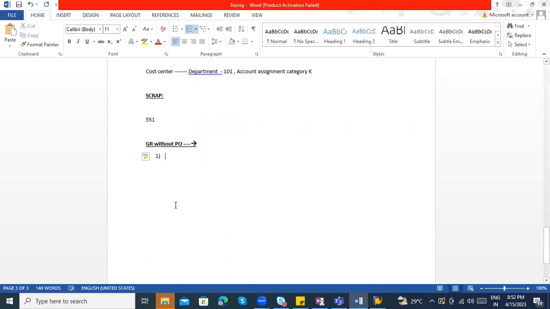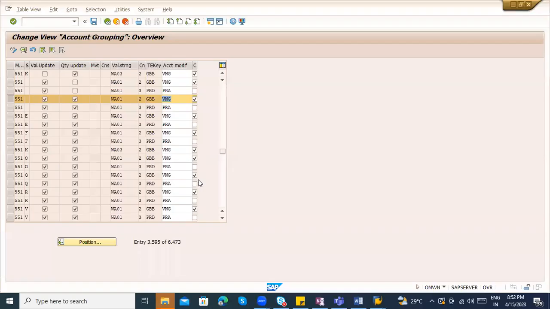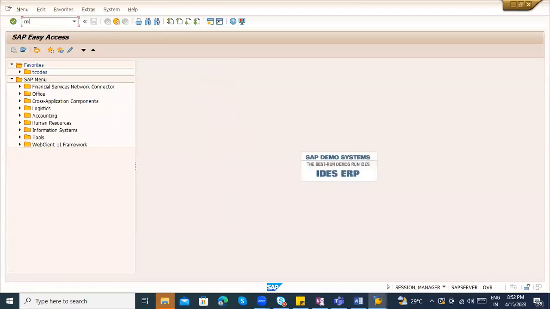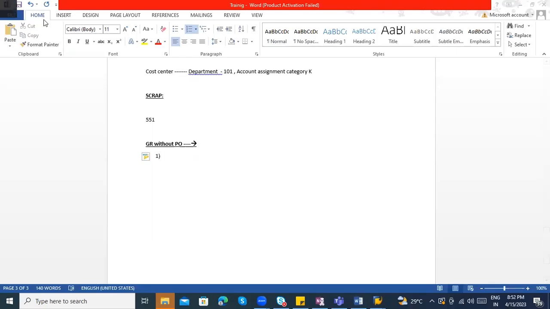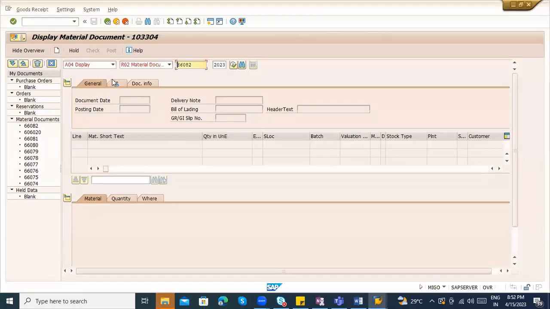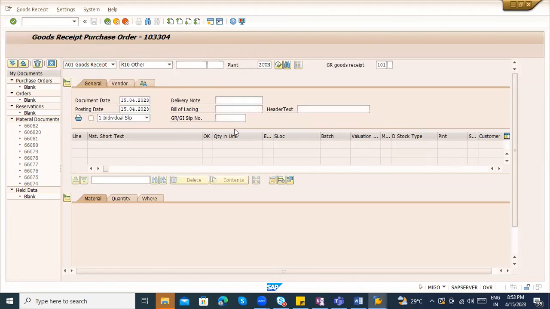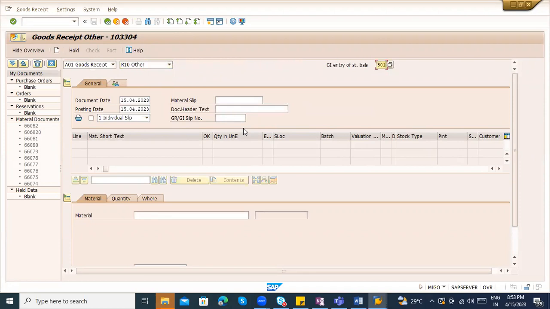Unexpectedly, if I want to go direct, that means I didn't create any order, but in an emergency I'm buying the product, so I want to receive those products. In that case, what can we do? We can also receive the goods using movement type 501. Movement type 501 is nothing but goods receipt without purchase order. So in this case, you can receive the goods, and I can use the 501 movement type.